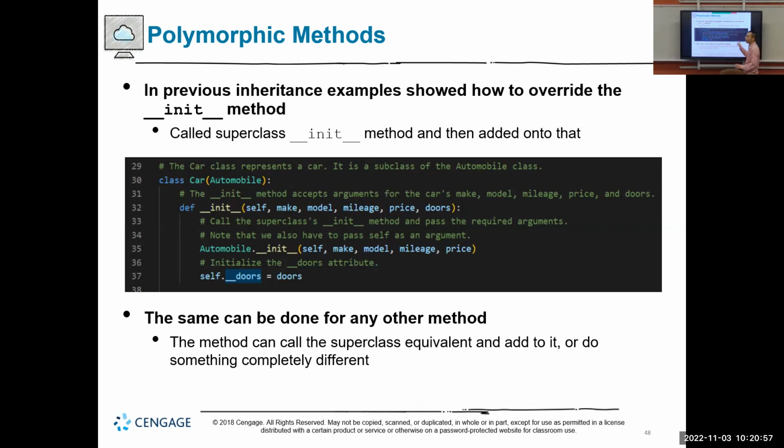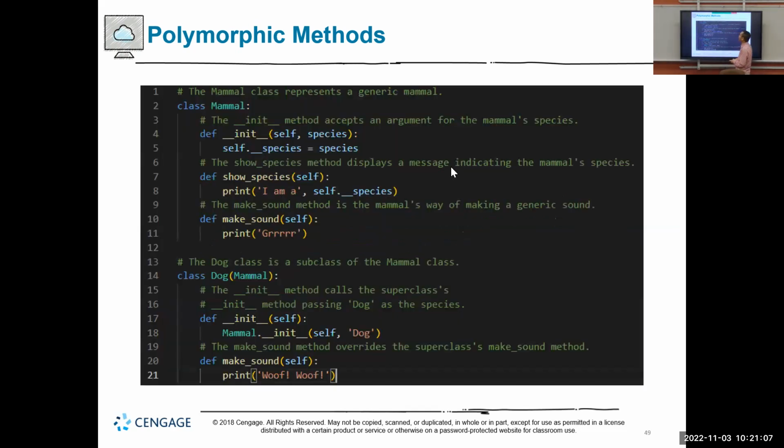Basically, we can do this process to any method, not only the initialized method. You can do it to any method. So think about this example. I have the mammal class. It is a superclass, right? In my mammal class I have the sound and I have the species, whatever it can be.